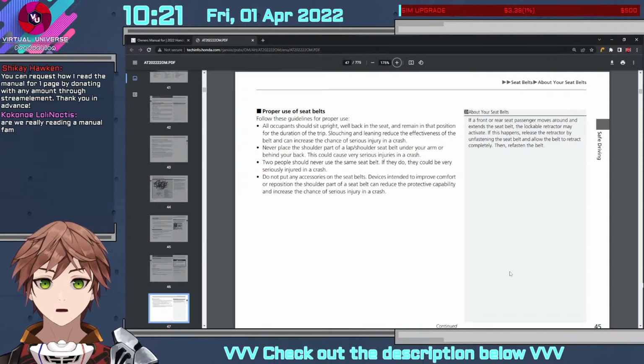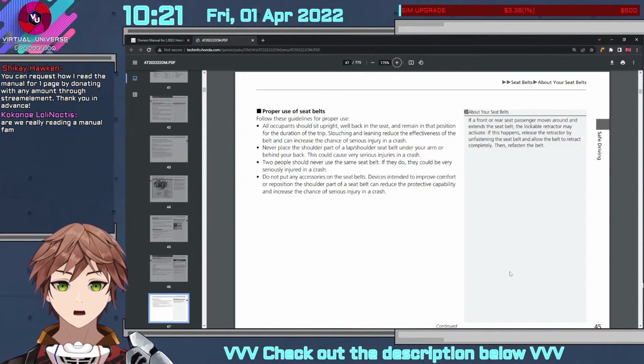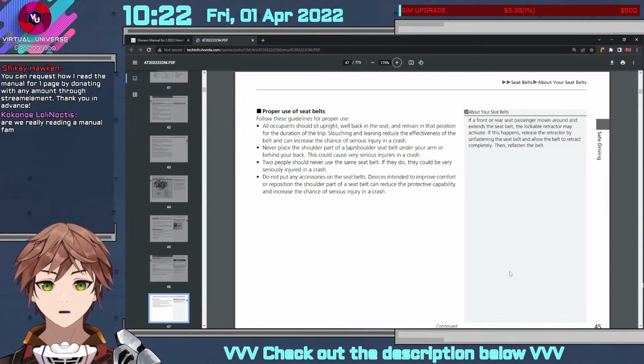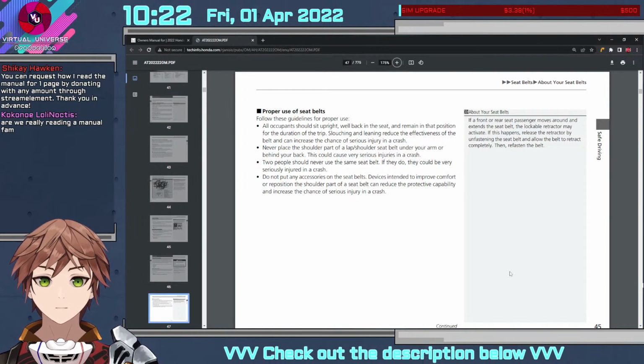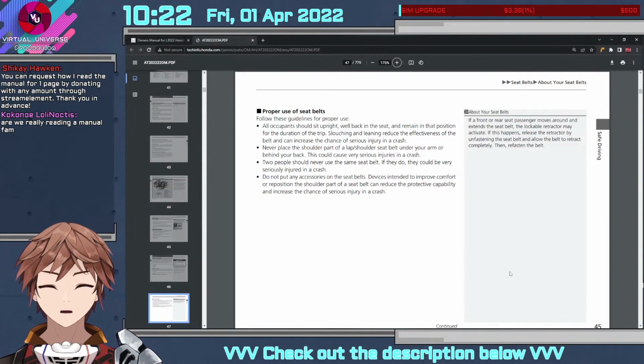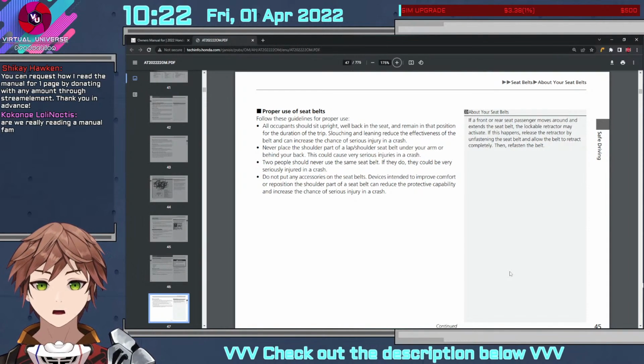Never place the shoulder part of a lap or shoulder seatbelt under your arm or behind your back. This could cause very serious injuries in a crash. Two people should never use the same seatbelt. If they do, they could be very seriously injured in a crash.